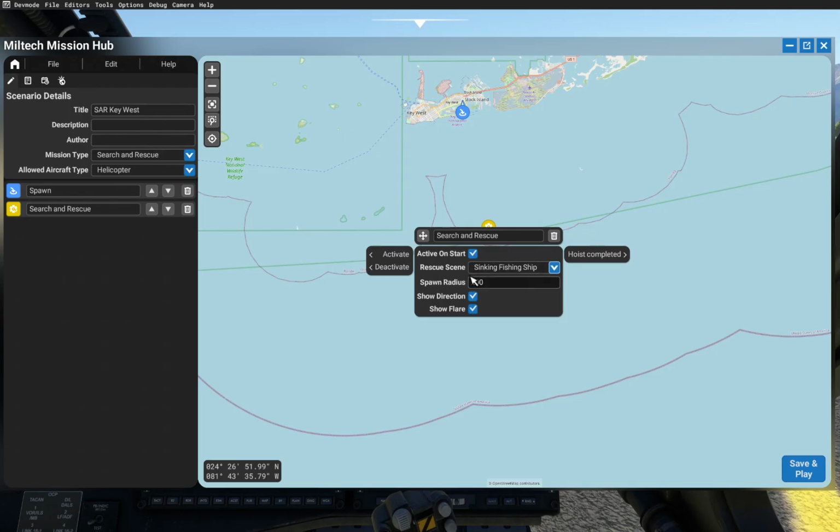Spawn radius. So this is in meters, and it's the radius in which the mission can spawn. So this is essentially what's going to happen. The search and rescue object is going to spawn anywhere within that radius. It's going to be random, and it's going to be different every time you start the mission. So we want to increase this so it's a bit more random.